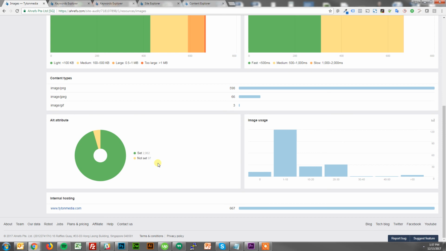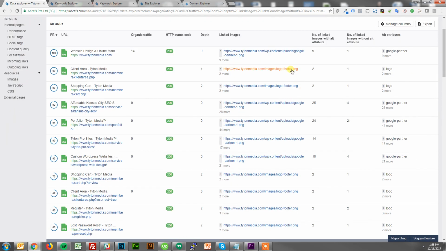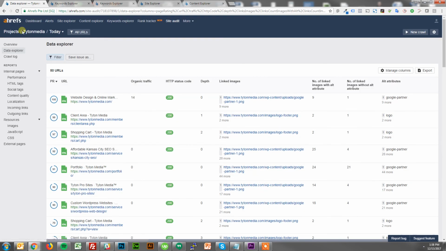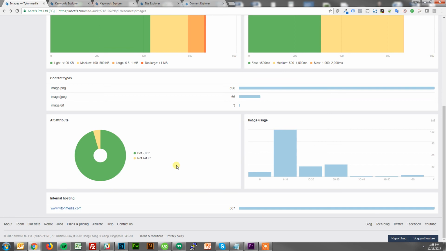So you can see here that most of our alt tags are filled in, which is good. There are 97 images that don't have alt tags, so we should definitely go through and add alt tags to all of those so we can get those keywords in there and get those images ranked better with Google to get more traffic from those images.